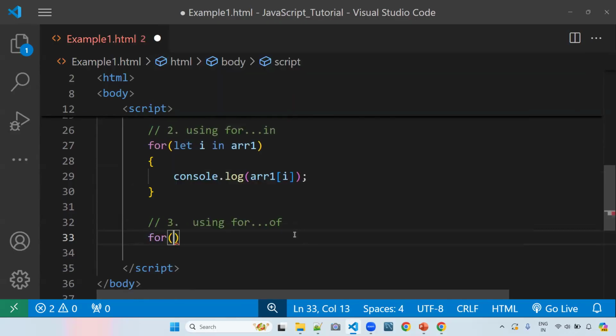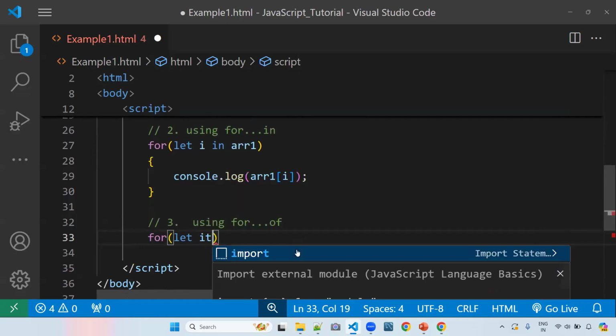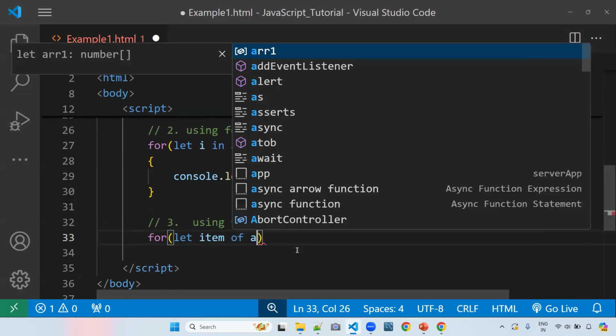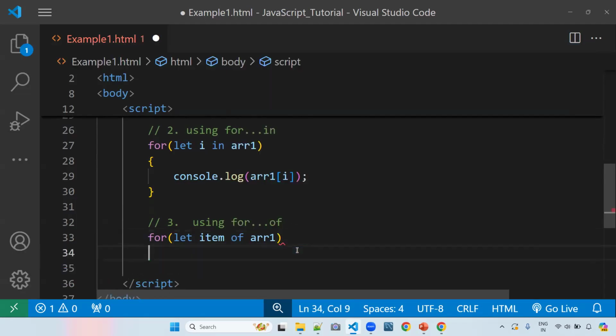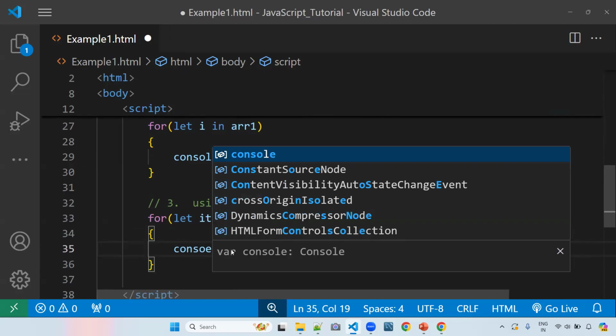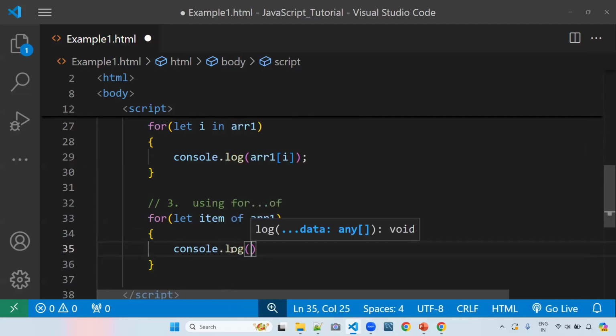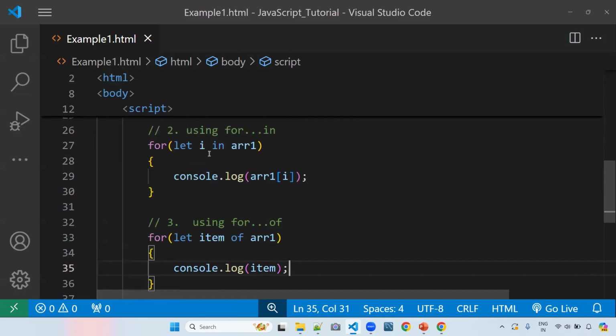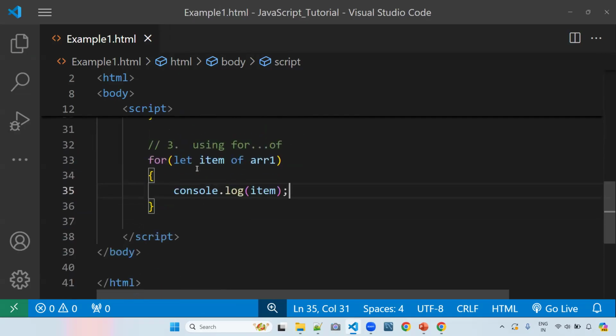So for let, I'm not using i, I use item. Don't confuse, guys, item is just a variable name. Because for of is not index based, it is item based, it directly accesses the elements. So console.log, you can directly display that item. In for in, the indexes automatically get incremented, but here it is accessing the elements.